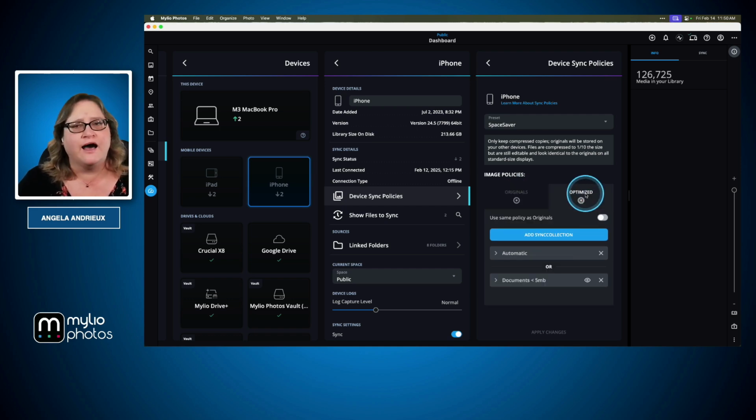In this case, I want to choose optimized because for my family photos, I don't necessarily need that full resolution file, but I do want to have a good quality file that I can look at and browse and enjoy without having to wait for the internet to pull a higher quality file from Mylio Drive or from one of my online vaults. So what I'm going to do here is I'm going to use add a sync collection.